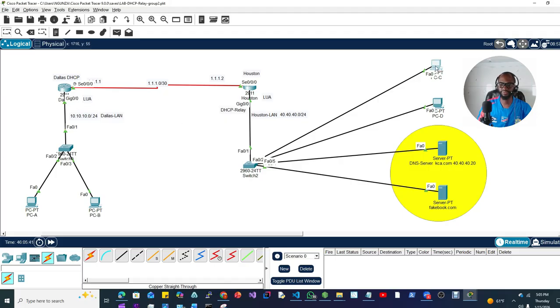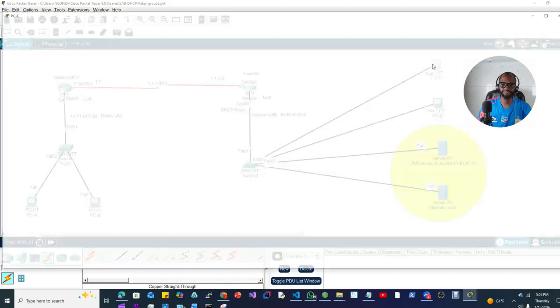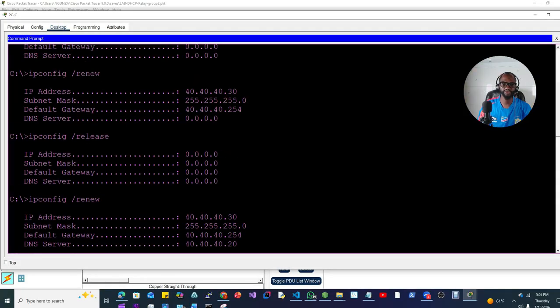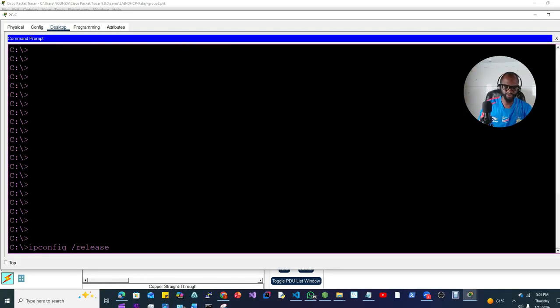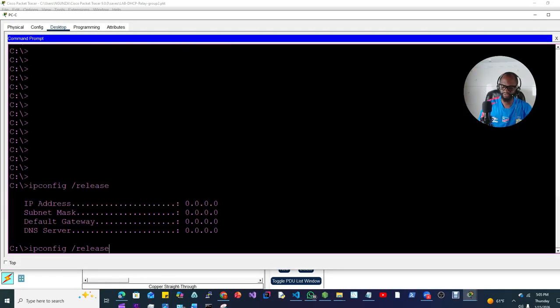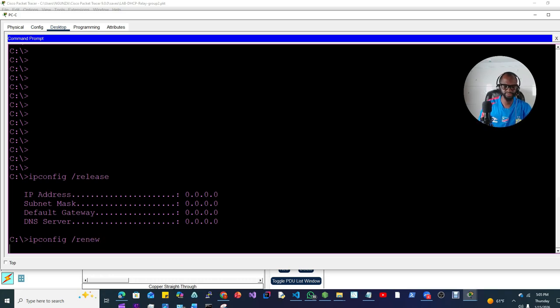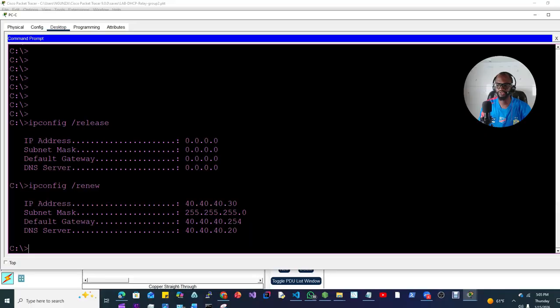So we go to this PC in Houston, PC C, command prompt. We'll do ipconfig /release, ipconfig /renew. Let's see if we get an IP. There we go. We got 40.40.40.30, and then 40.40.40.254, which is the default gateway, and the DNS is also right there. The subnet mask is properly configured as well.